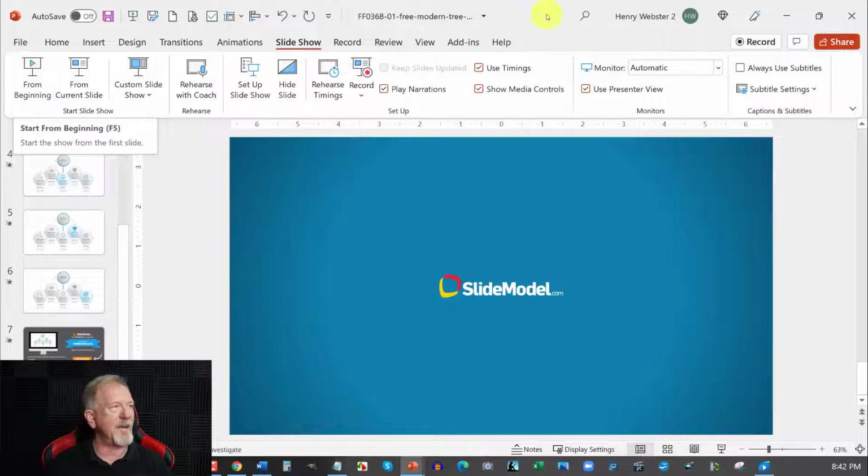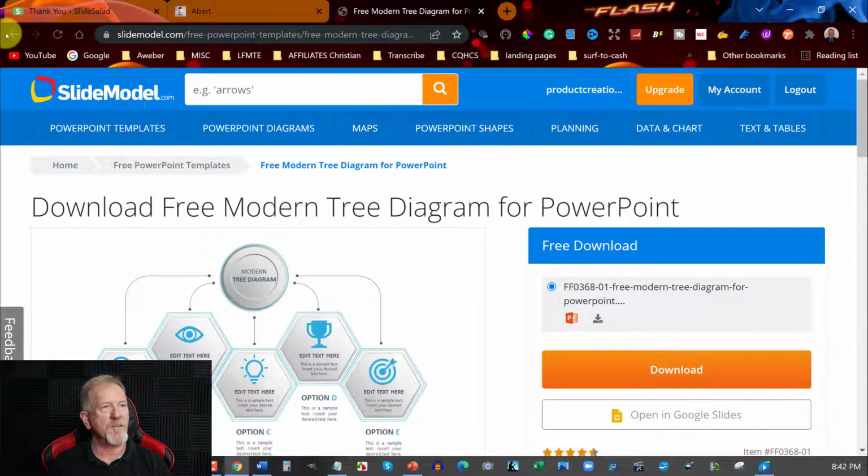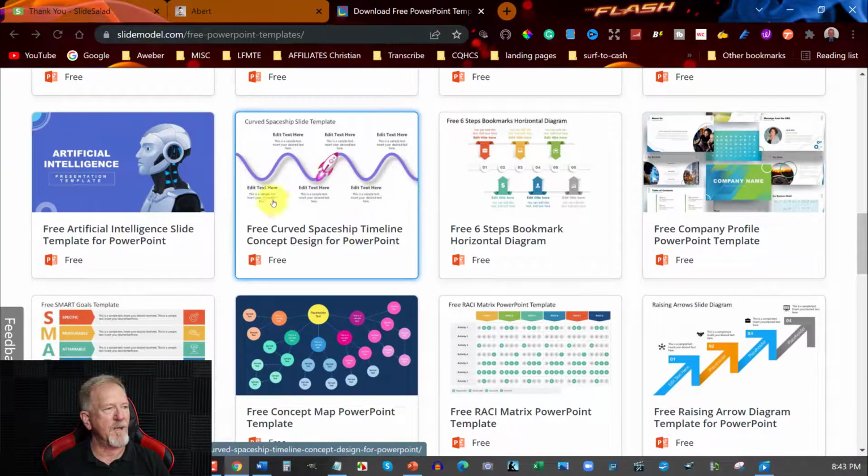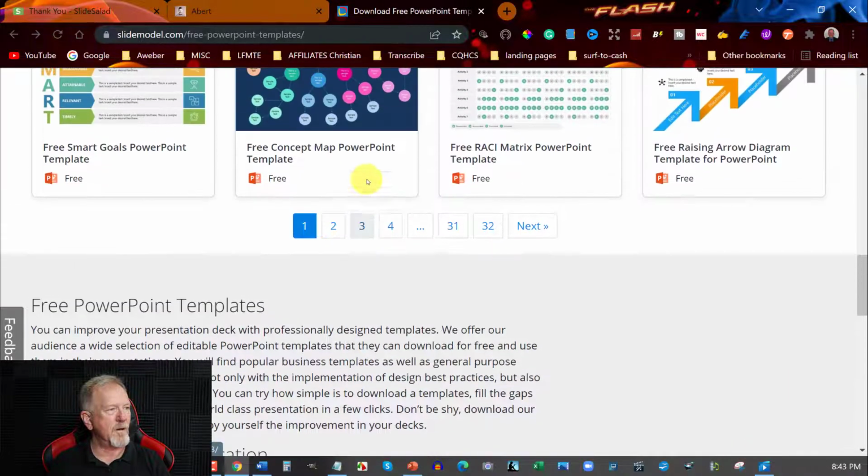Now that is Slide Model. Let's go and have a look and see if there's any others that you might be interested in having a look at. Let's have a look at, say, I don't know, let's go in a bit more, go a couple of pages in, hey?